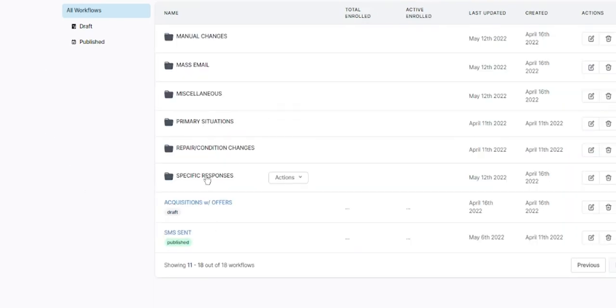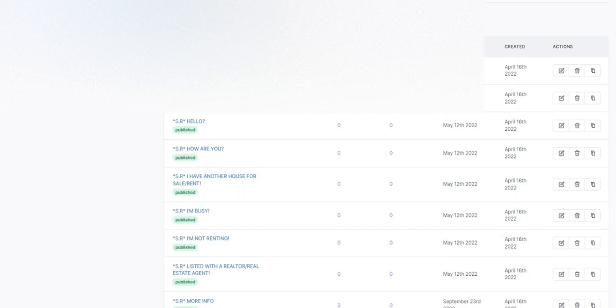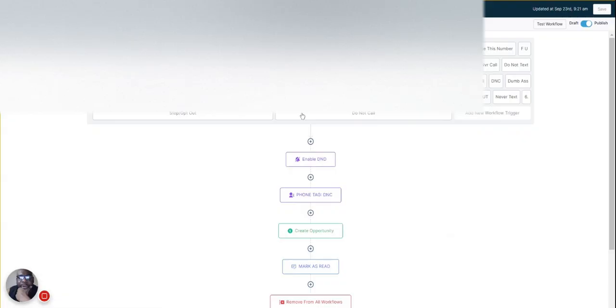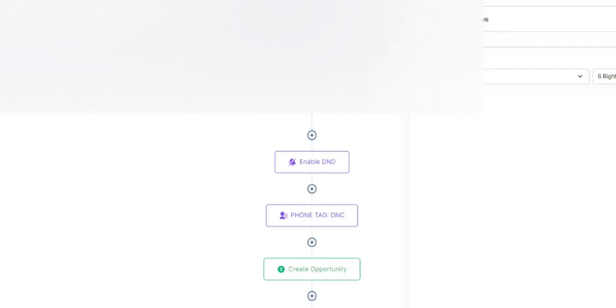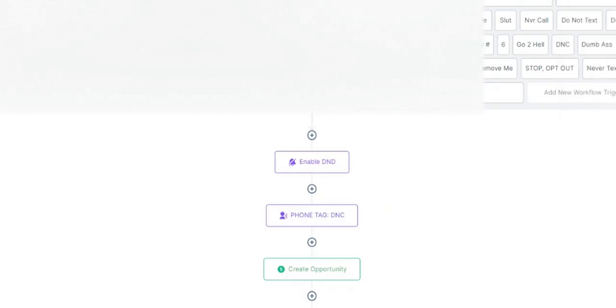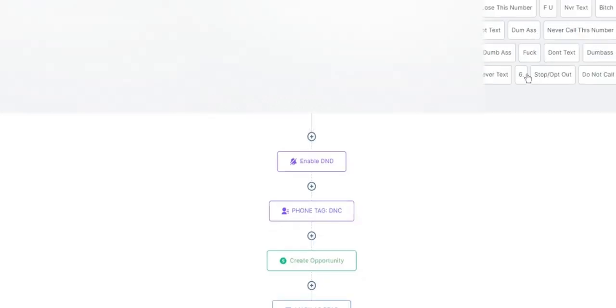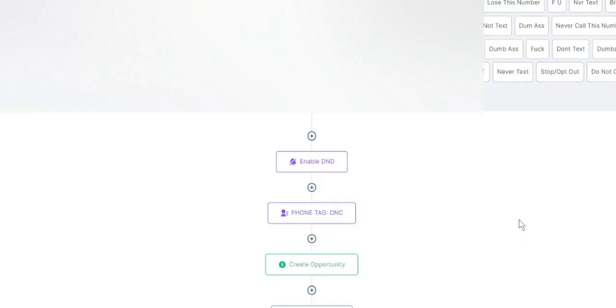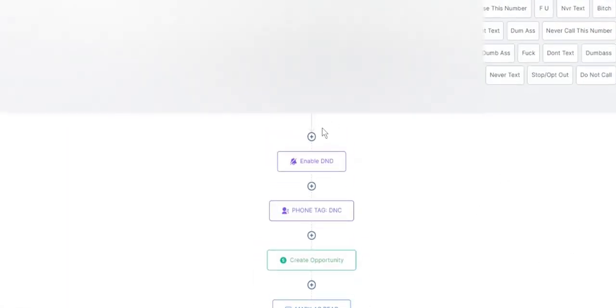All right, we're going to go to specific responses and we're going to go into DNC. All right, so I actually don't have it set up in this account. First of all, I'm going to delete some things that should not be in there anymore. It's based on an old workflow that I was running. So what we're doing here essentially is, because we want to send a message similar to this.